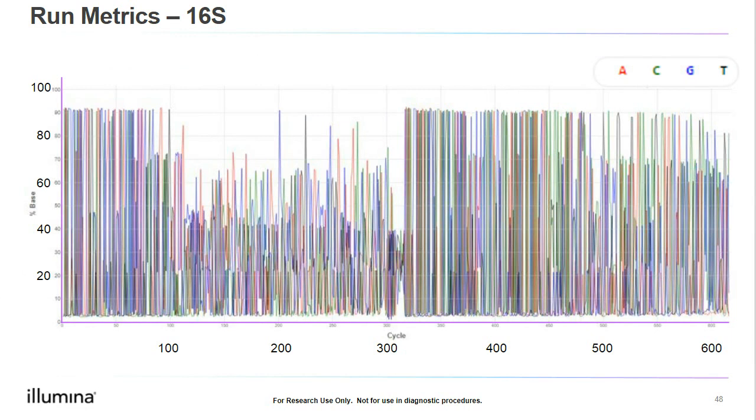Runs with such very low diversity samples can benefit from a PhiX spike-in to introduce base diversity. In fact, this run includes about a 10% PhiX spike-in, which is why the maximum signal from a given base is around 90% rather than 100%.